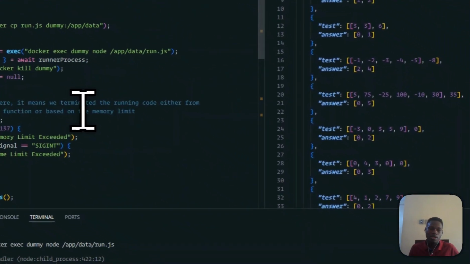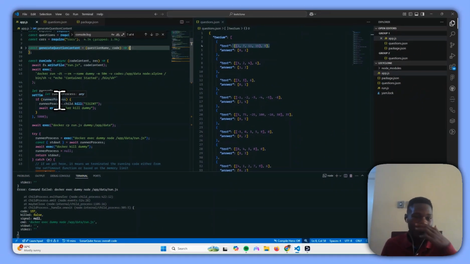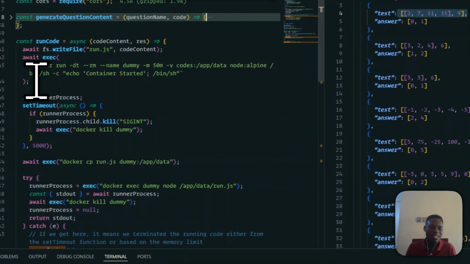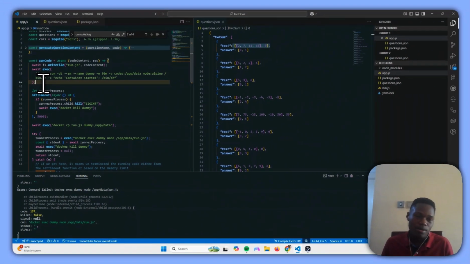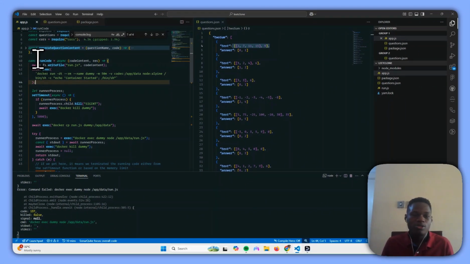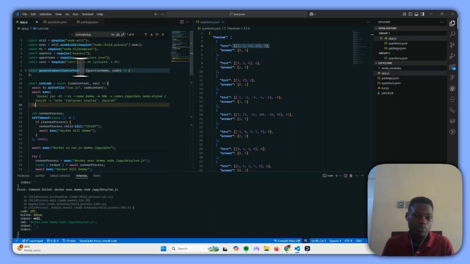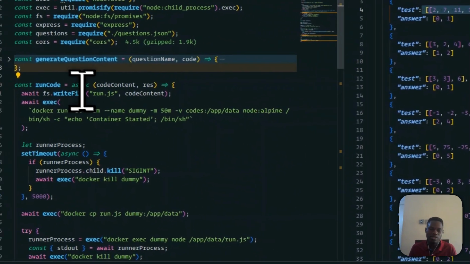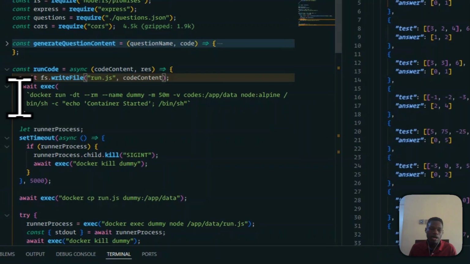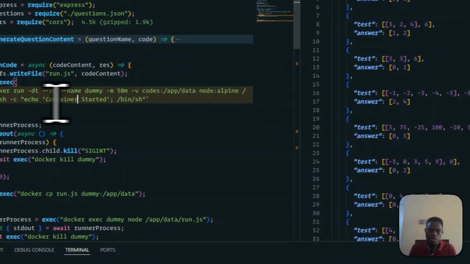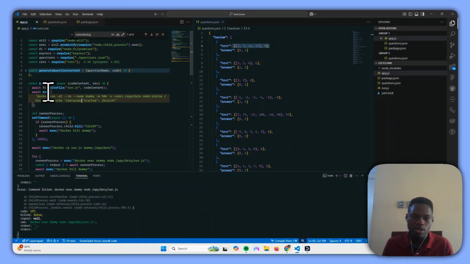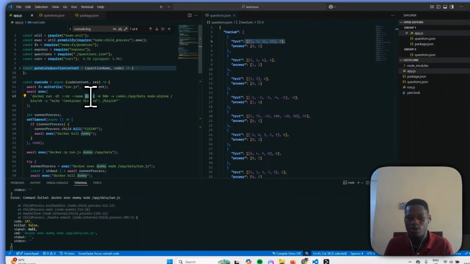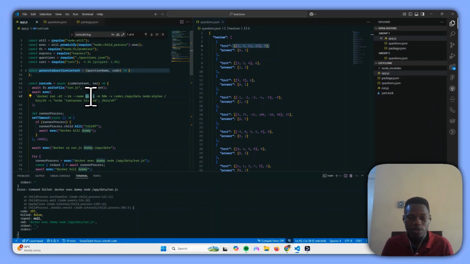And yeah, so the main reason why we're here is how Docker is handling all of that. When I generate the question content, I write it into this run.js file, and then I spin up a Docker container using this exec call here. The Docker container is named dummy because we are spinning up a new container every time you want to run a question.